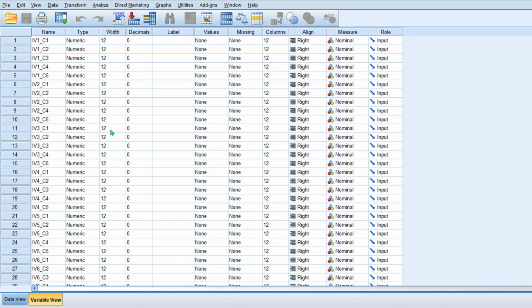Export to CSV. You can export your SPSS data to a CSV file using almost the same steps we use to export it to Excel. The only difference is that you need to select CSV as the file type. Let me show you how to do it.